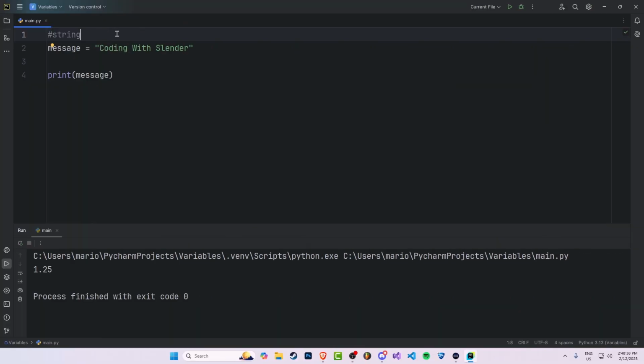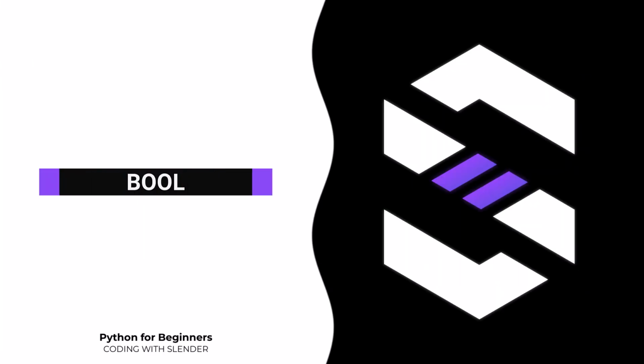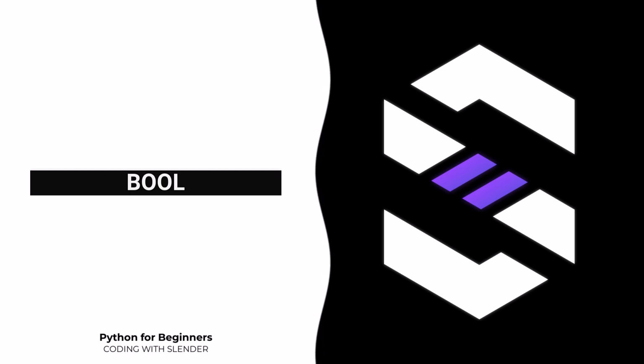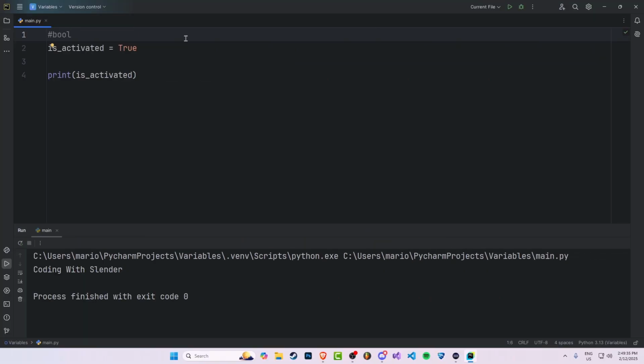The string data type is used to represent text. So in this example, we have the variable message containing the message coding with Slender. If we print the word message, we will see it results with coding with Slender. A bool or a boolean is represented with either true or false. So for this example, we have the variable called isActivated, and we put true as the result. So if we go ahead and print isActivated, it is going to output true. If we change from true to false, we can print again, and it's going to say false.